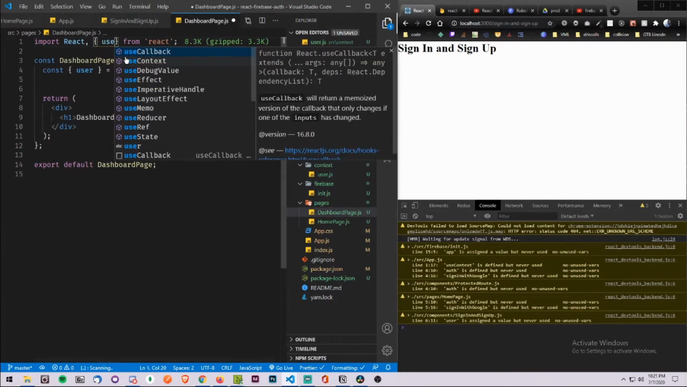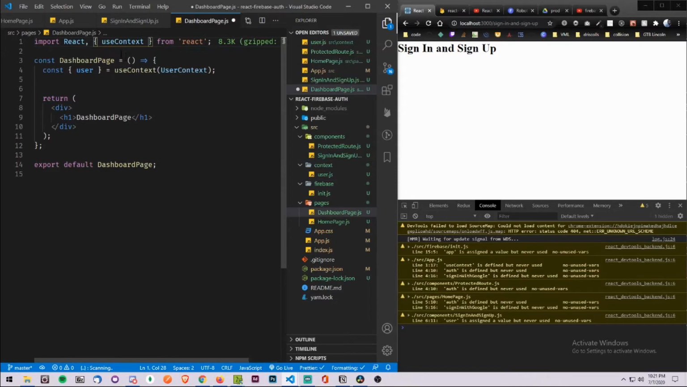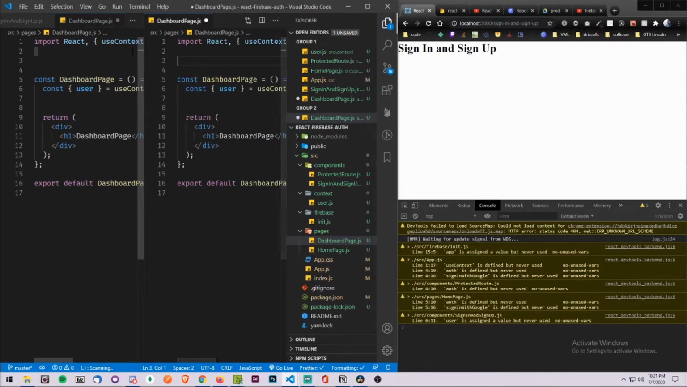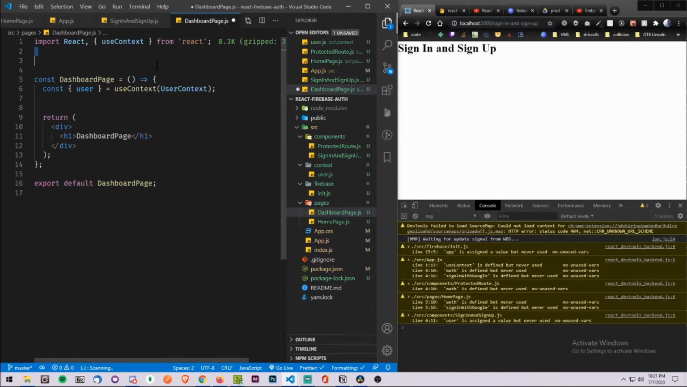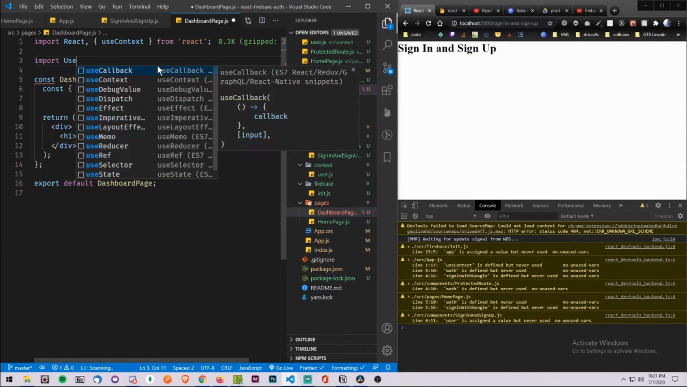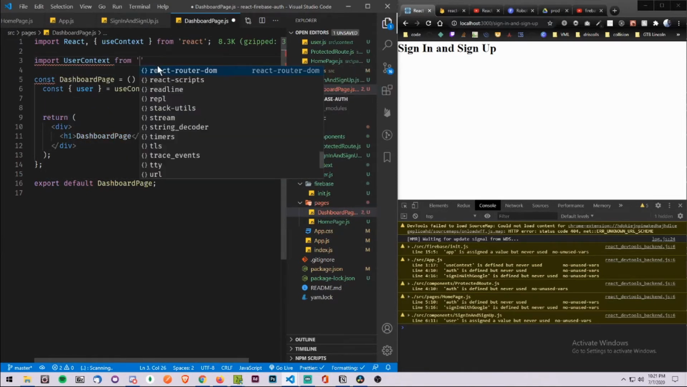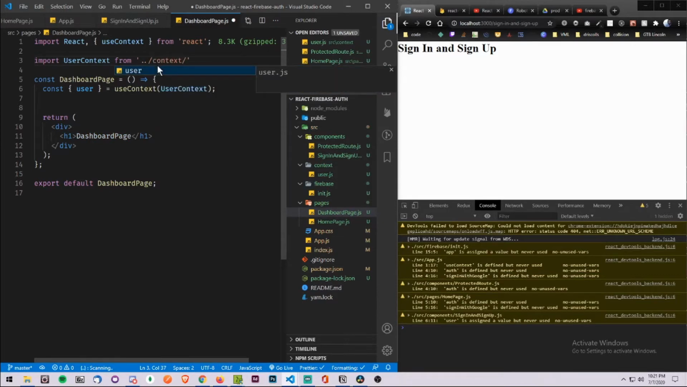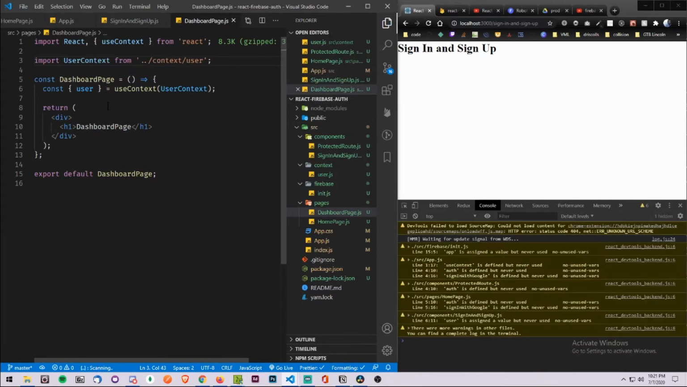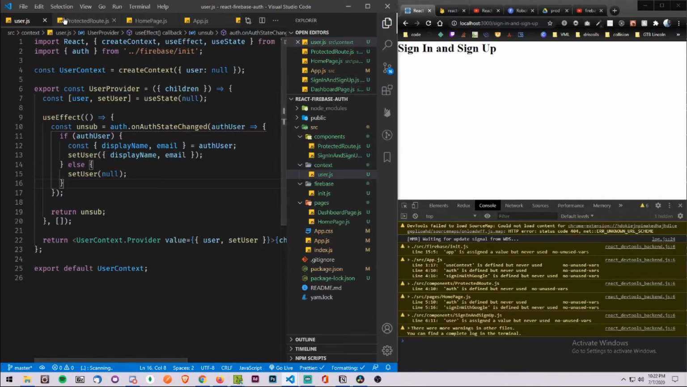We'll go here and say use context. Oops. Had the wrong button there. Sorry. Here and say import user context from /context/user. And then on this sign in and sign up page, what we're going to do is bring that button in so you can sign in on this page at least.